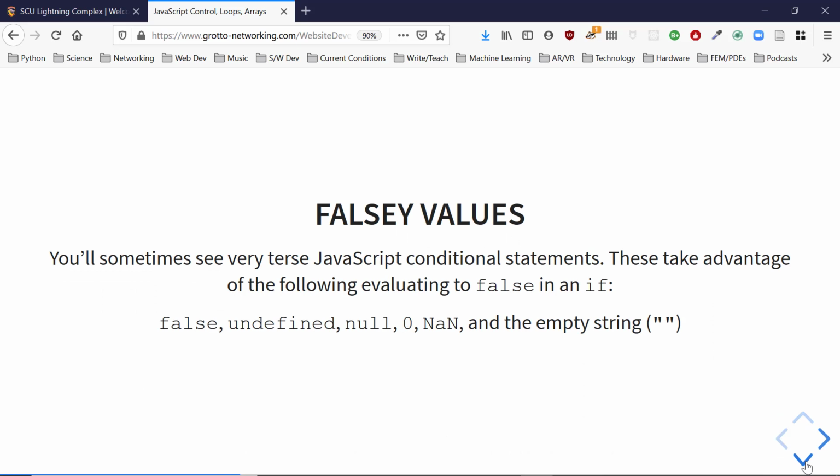Okay. Let's try one of these things to see how this works. Sometimes you'll see very terse JavaScript conditional statements. These take advantage of the following, evaluating the false in an if. Okay, false obviously counts as false. Undefined counts as false. Null counts as false. 0 and NaN. And the empty string of all things. Let's see how this works.